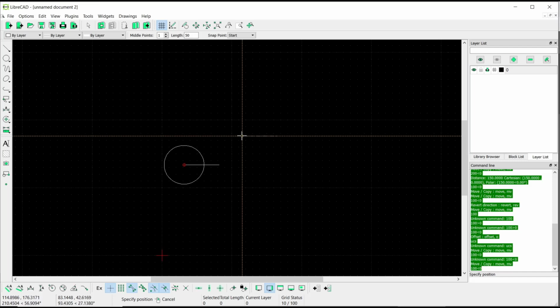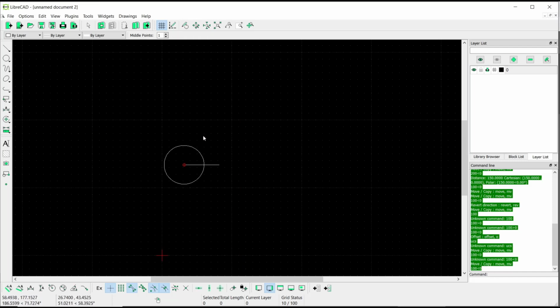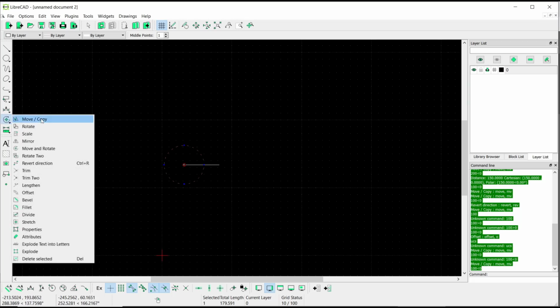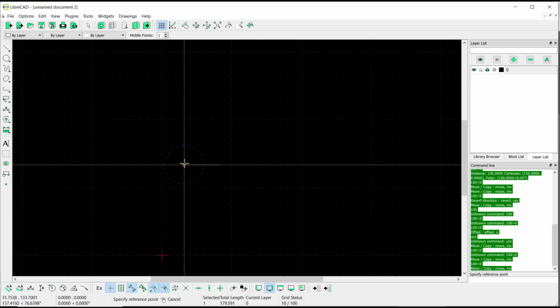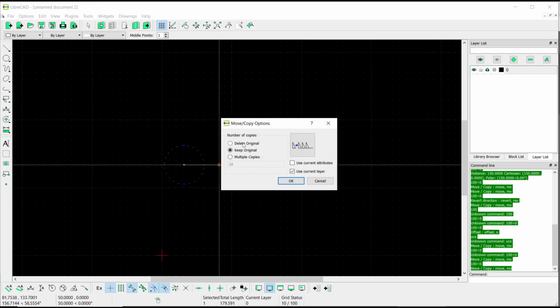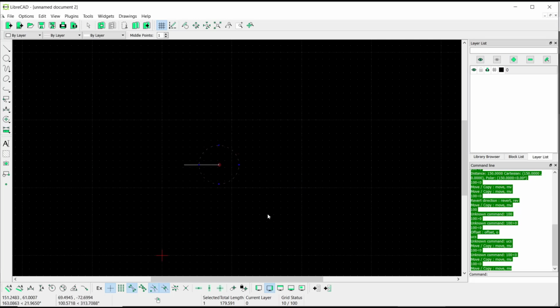Then if you want to move the object, you can select the circle, go to modify, click on move or copy, and then I will click from this point. You can move it to here. After that, you can click delete original and click OK. So the circle will be moved by the specific distance.